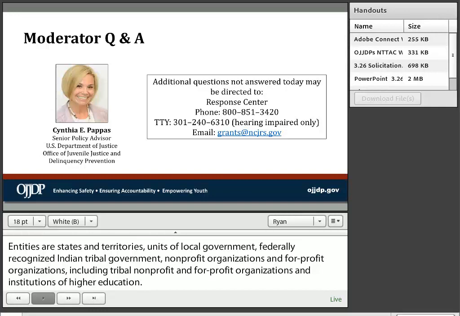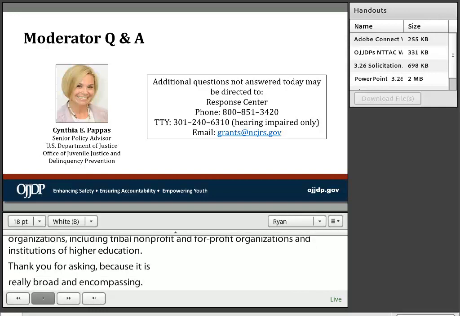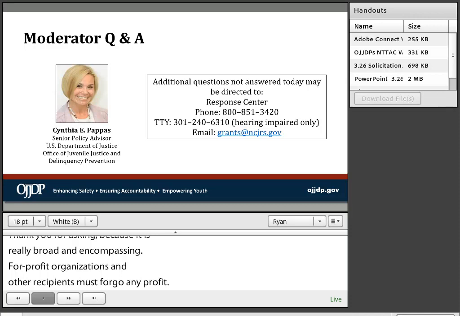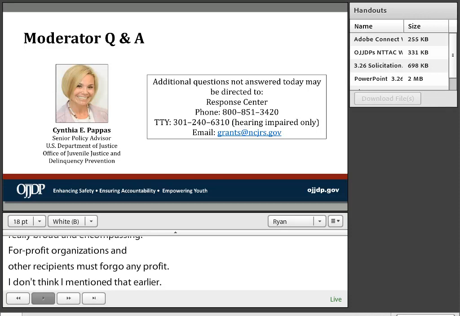For-profit organizations, as well as other recipients, must forego any profit or management fee. I don't think I mentioned that earlier. So you cannot be getting a fee for work that you're using federal funding for. You can do it in the other side of your work, but anything that's being federally funded cannot include a profit or management fee.